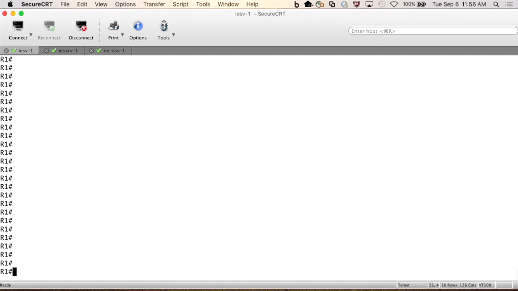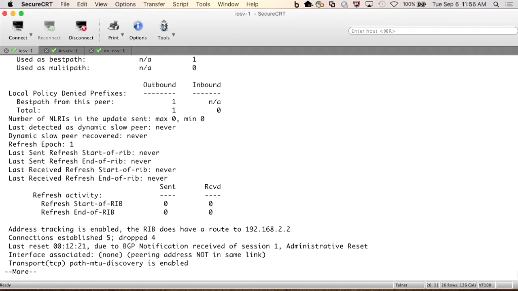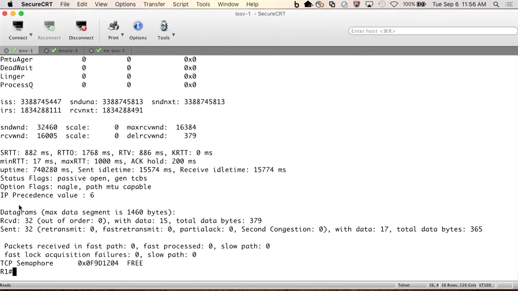On the IOS device, you can look at show bgp ipv4 unicast neighbor and the neighbor IP 192.168.2.2. If you scroll down to the very end, you will notice datagrams and maximum data segment. This is the MSS negotiated value. And if you see here, it is 1460 bytes, meaning the interface MTU is configured to 1500 bytes, and it has subtracted the IP and the TCP header from it. This is how the MSS is negotiated.